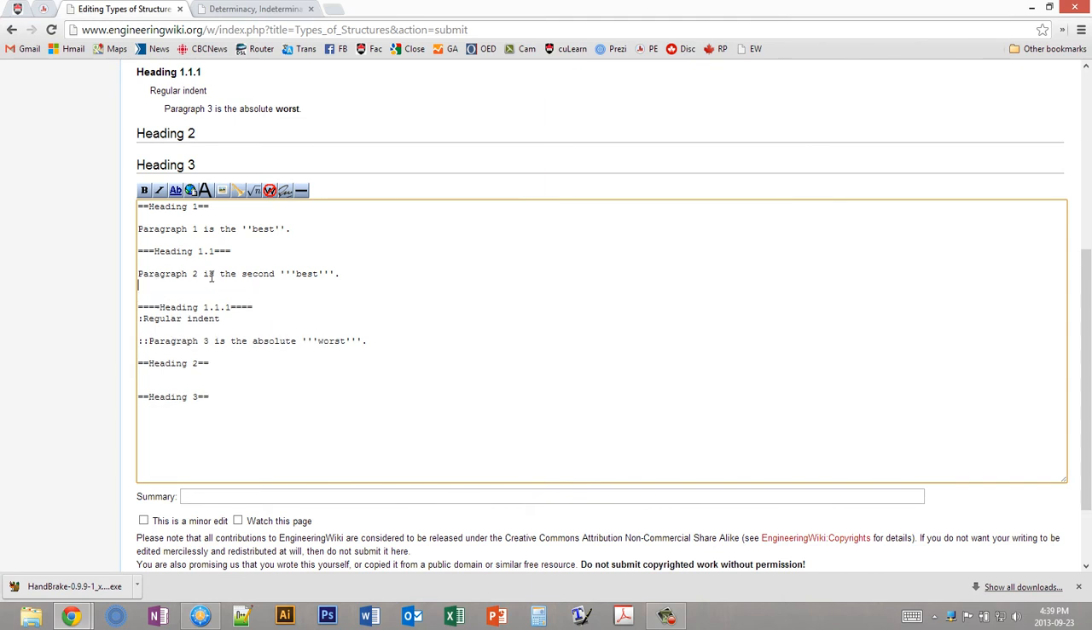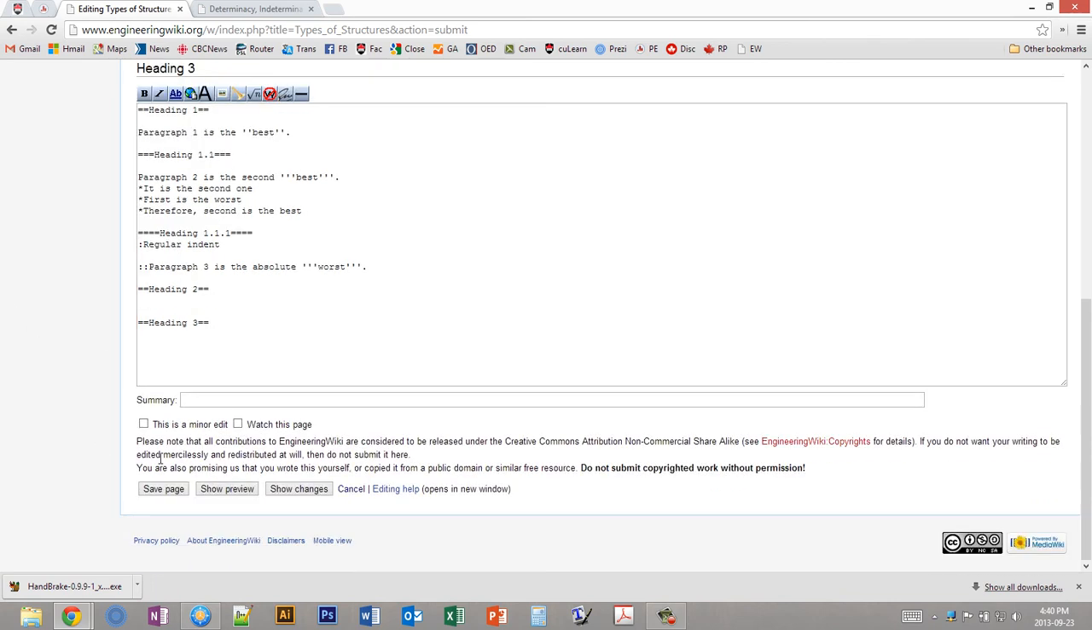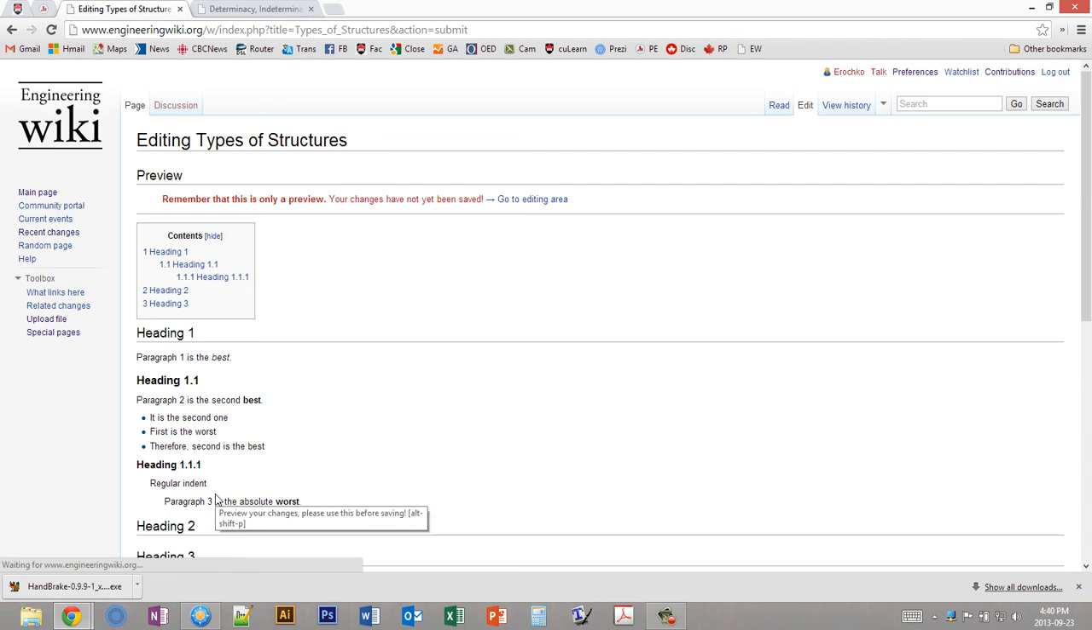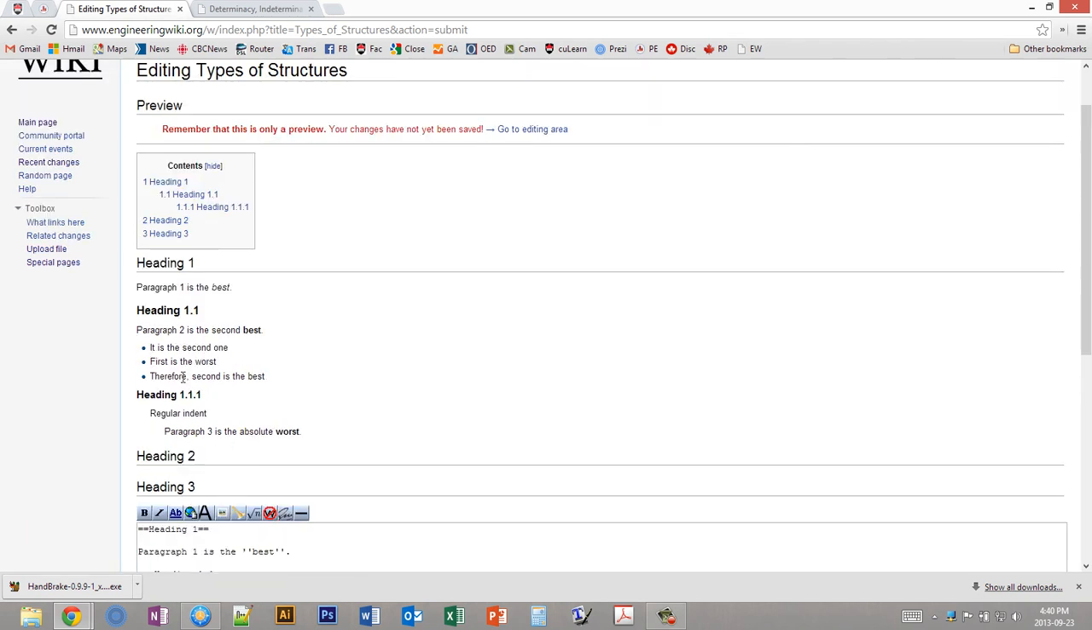Why is paragraph 2 the best? This is another pretty easy thing to do. If you want to make a bulleted list, all you do is you use asterisks, which is Shift 8 on the keyboard. So we can say it is the second one. First is the worst. Therefore second is the best. So each asterisk that I add adds a new bulleted item.